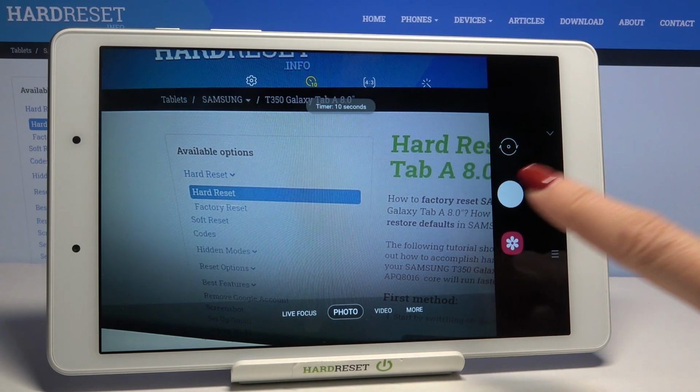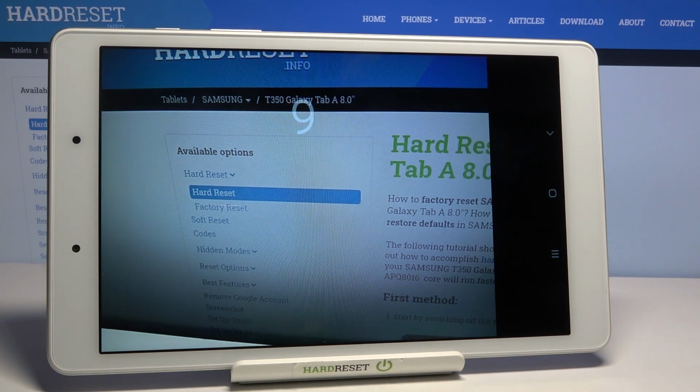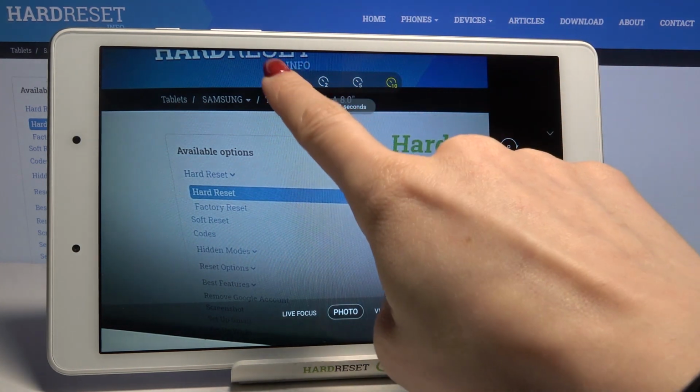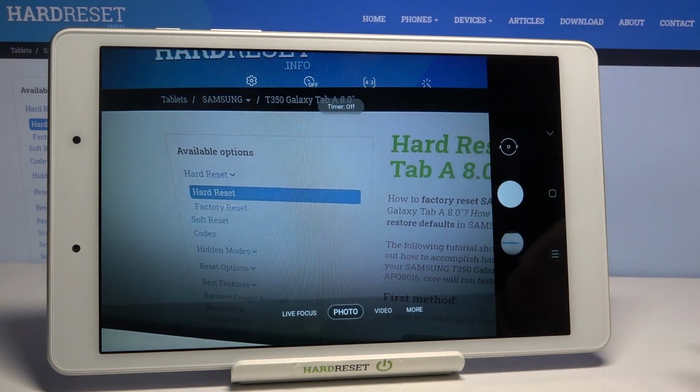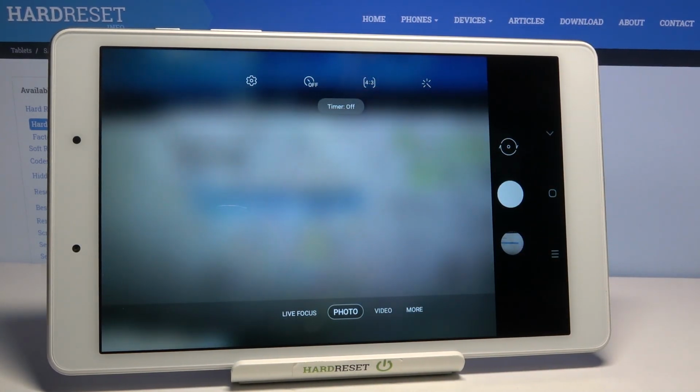I'll pick 10 seconds delay, and as you can see, from now on the picture will be grabbed after the countdown, in my case 10 seconds countdown. Obviously you can pick 2 or 5 seconds delay, whichever you need to apply in some particular moment. And this is it. Then you can turn it off by tapping on off, and now the picture will be grabbed right after you click. So this is it, that will be all.